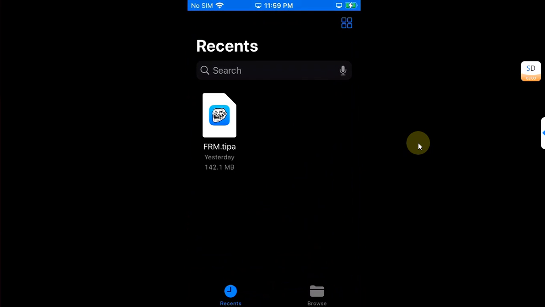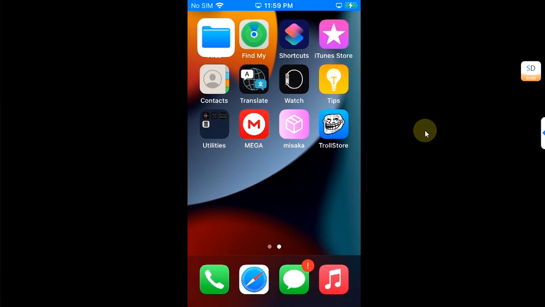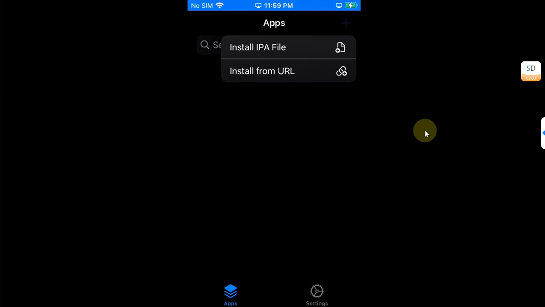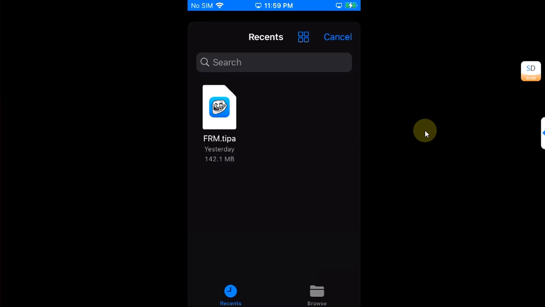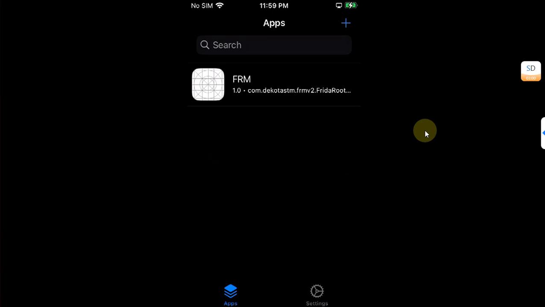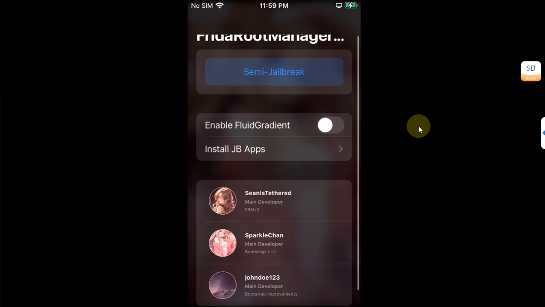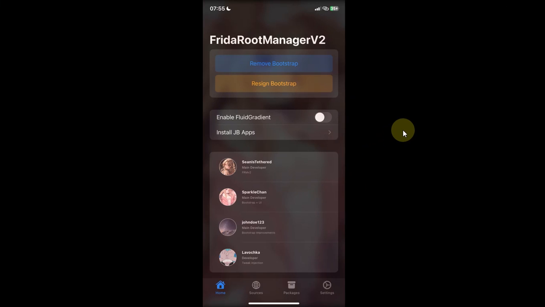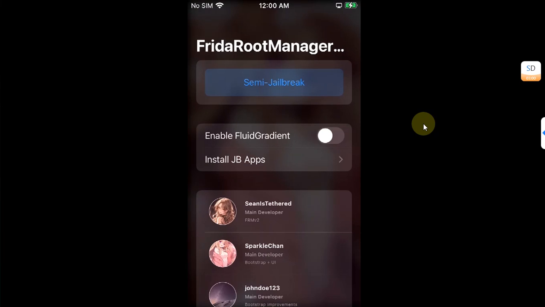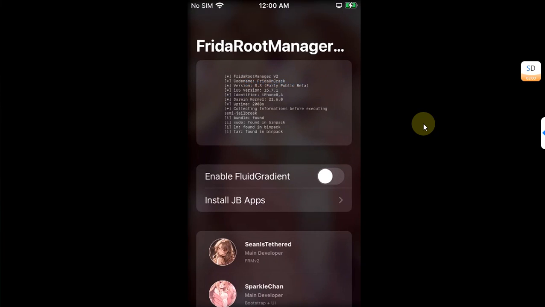Now get the FRM TPA file from the official Discord server as I have shown earlier. Then go to Trollstore and then simply install the IPA file, selecting the file from here and install it. Alright, once done, now you can simply open the app from your home screen. So currently at the time of making this video, the FridaRootManager looks like this, but with the changes, it will also include sources and packages as you can see in this screenshot. Alright, now you can simply hit the Semi-Jailbreak button and wait for the process to complete, and after it is complete, your device will automatically respring.